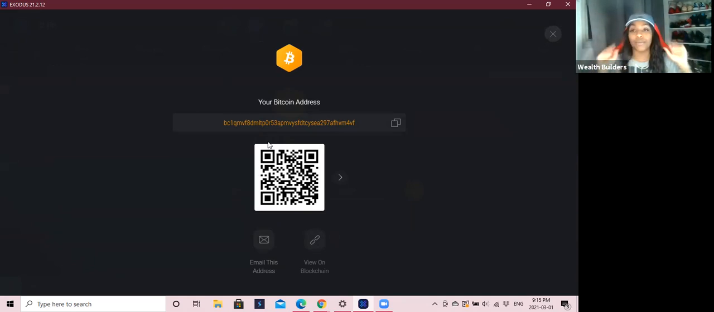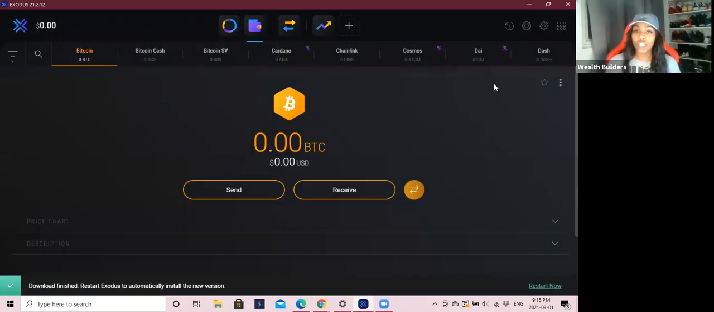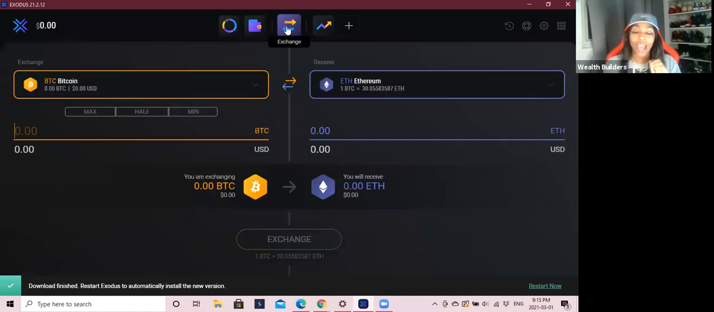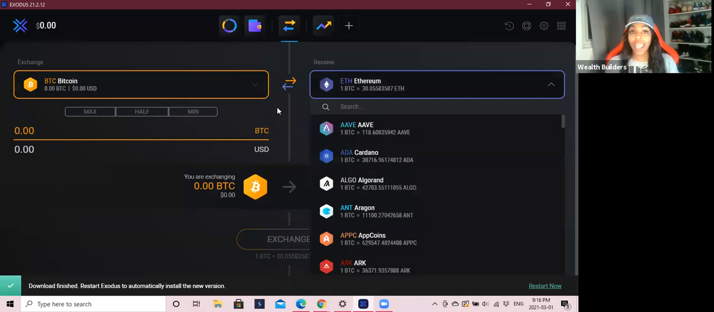You sent your money, boom. Now your money is in Exodus. Now you need to exchange. You want to buy different cryptos. Here is what you have to understand when you're in here. This is going to be in Bitcoin, but how this works is you have a max, half, and a minimum. So sometimes if you're buying Ethereum, you have to have a minimum. Say you had $50 of Bitcoin in there and you want to buy Ethereum. You're like, I'm going to take 30 bucks and buy Ethereum. It doesn't work like that.